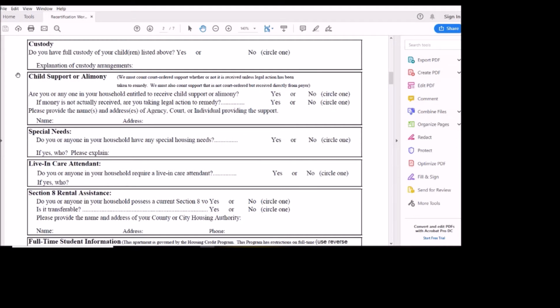In this box, we are focusing our attention on child support or alimony. So are you or anyone in your household entitled to receive child support or alimony? You would circle yes if you are entitled to it, maybe not receiving that money right now, but you are entitled to it. So that's what we want to know. If you are entitled to receive child support or alimony, circle yes. And of course, if not, then circle no.